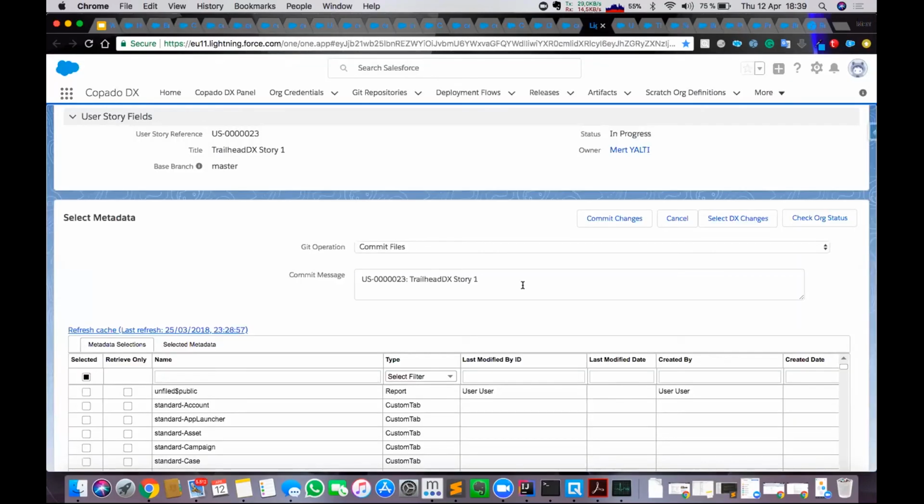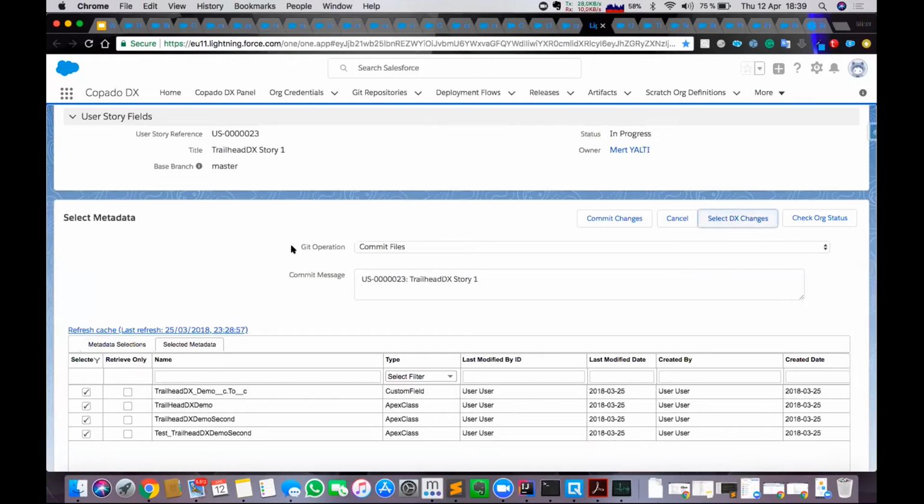After you make sure your changes are there, you can simply click on select the changes, and all those changes will be selected automatically. And in here, again, you can give a commit message, and then you can click on commit changes. At this point, Copado will commit these changes into the project branch of a scratch org, and since this scratch org is associated with the user story, these changes will be committed into the feature branch as well to save them in an isolated branch.